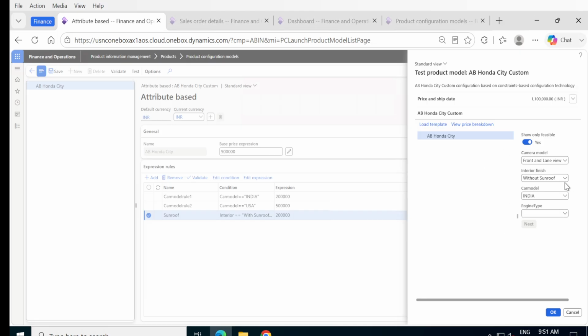Okay, now look at it. With sunroof, without sunroof it is India. Now here it shows only one model without sunroof, because it is hiding the USA model, because I have used show only feasible. If I uncheck this, it will show USA, but it'll give me an error. Let me show you how it works. Okay, so I have now unchecked or disabled this feature, show only feasible.